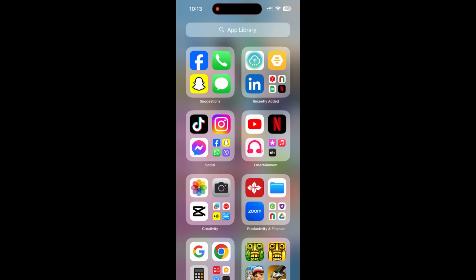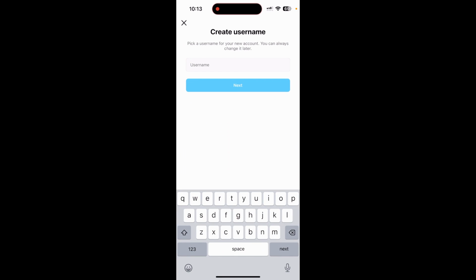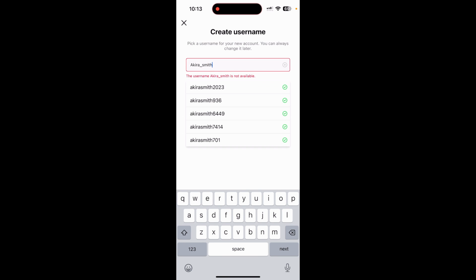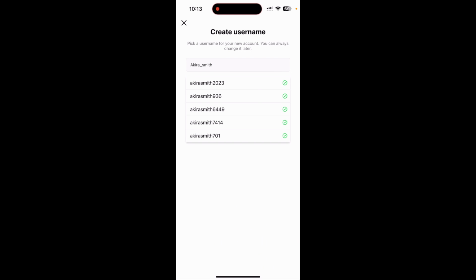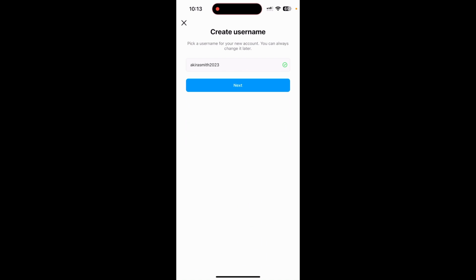To do this, firstly you need to open your Instagram app. So here it opens a new home page of Instagram, and you have to create a username in the first step. So it provides you a username with a number. So click on the next button.